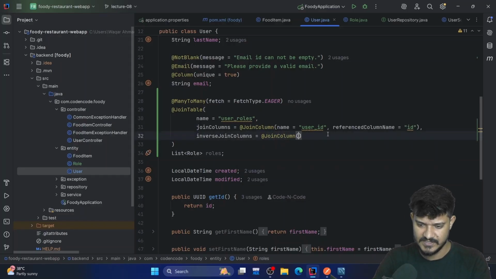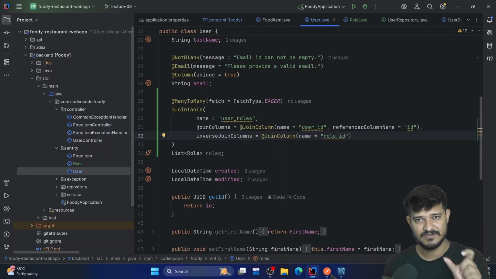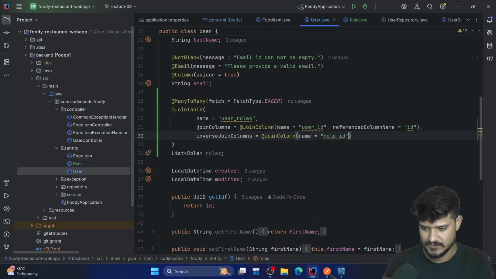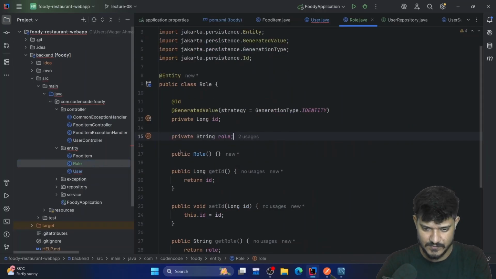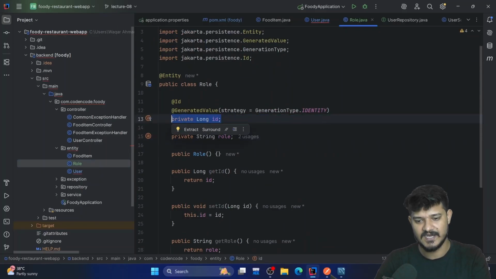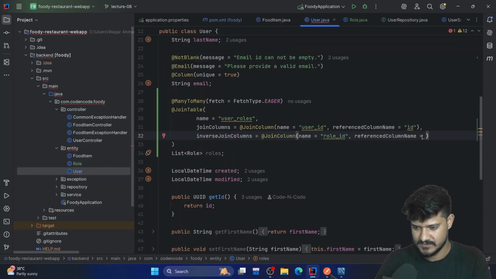And that would be named role_id, because we'll be using the ID of the roles. So we'll have a table for referencing, and it will have user ID and role ID. This is for the other table, the inverse column. So role_id, and the referenced column name is, if you see here, inside the role, it also has the column name ID.